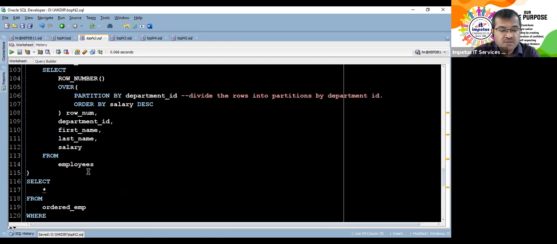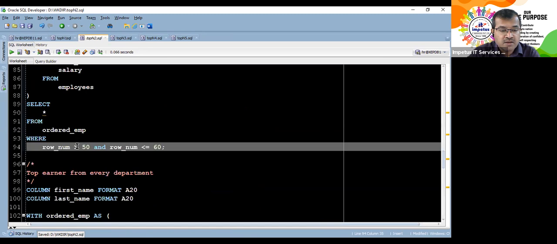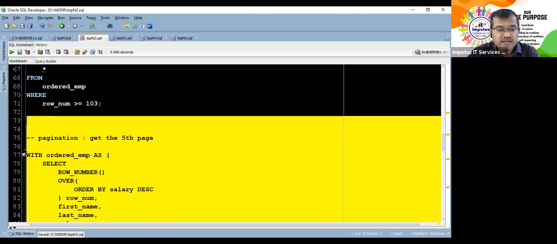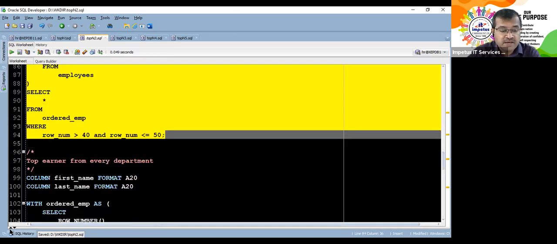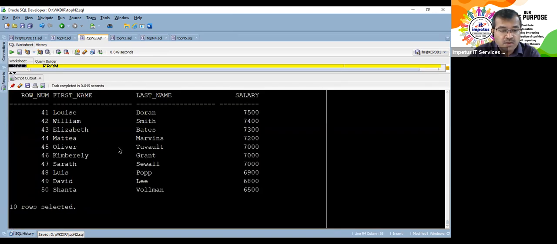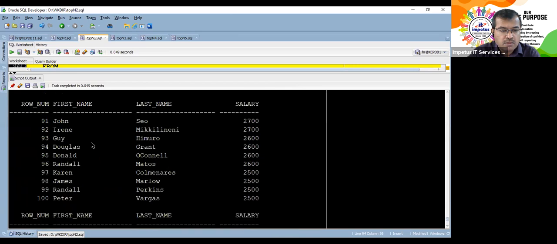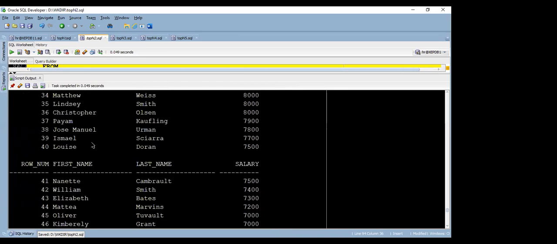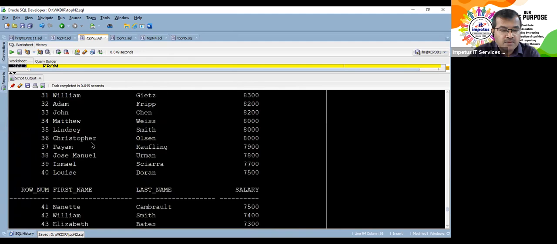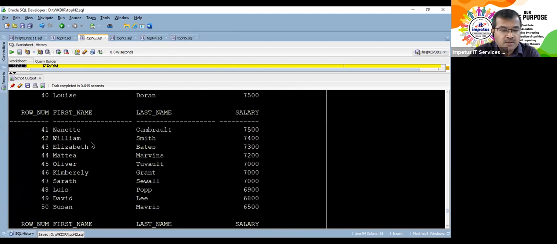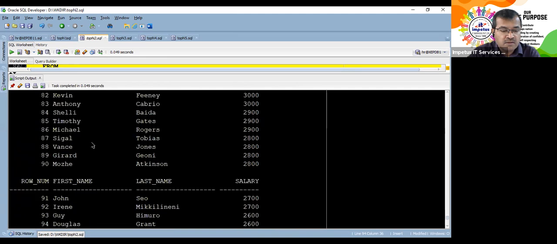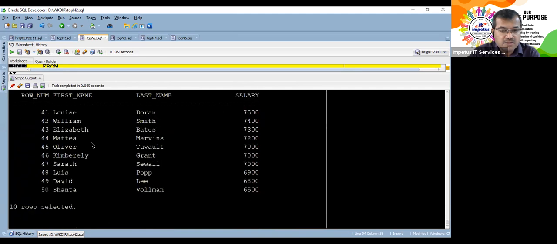So here, that's how simple it is for me now. I can immediately say row number greater than 40 and less than or equal to 50. So I'll immediately get the fifth page because I know every page has a limited number of rows being displayed. So I got the fifth page. Is that right? Oh no. Fourth page. Fourth page आ गया. ये क्या दे रहा है? 41 is Lucy.